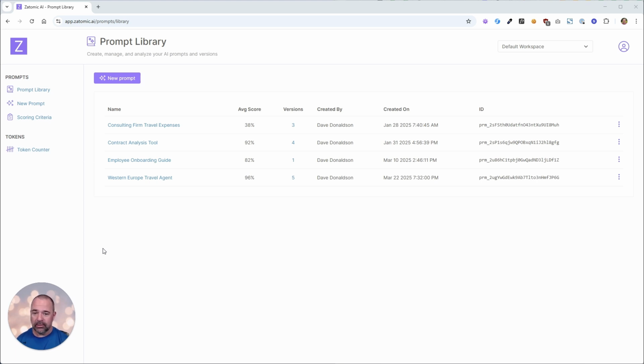Today, I'm going to show you how Zatomic can improve your prompts so that your AI applications will produce more consistent and reliable results, and how it can save you hours of time and make you more productive with your prompt engineering efforts. With that, let's get started with the basics.